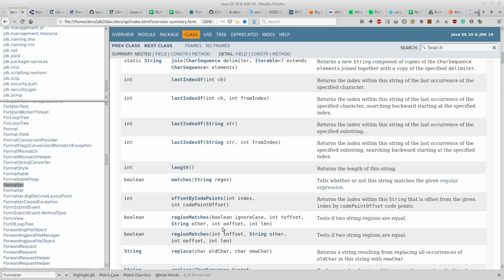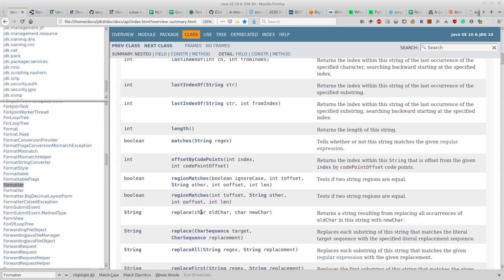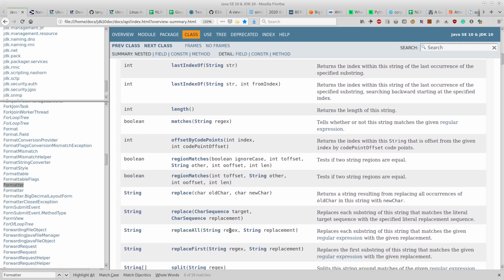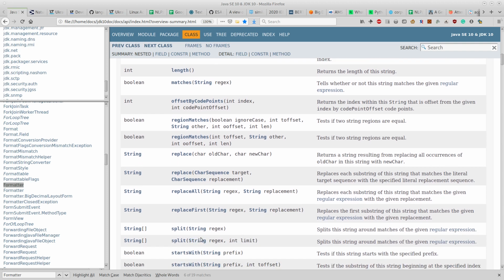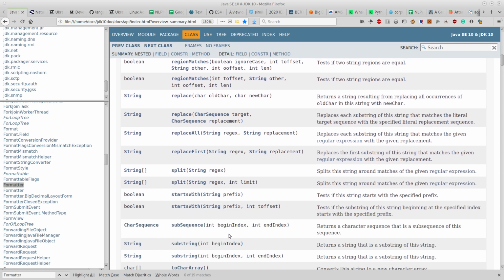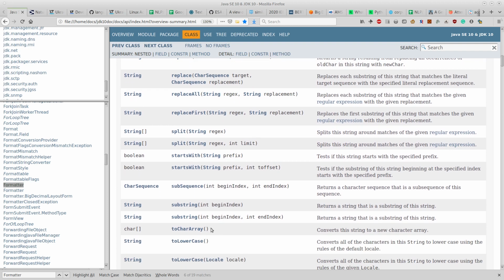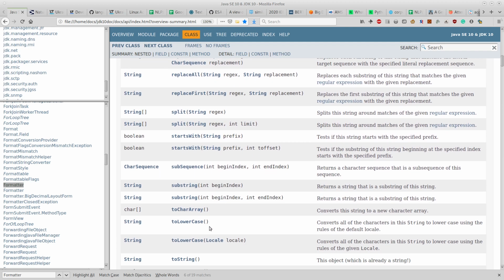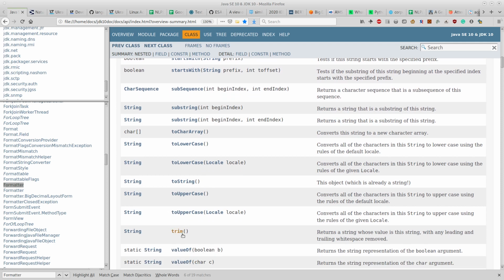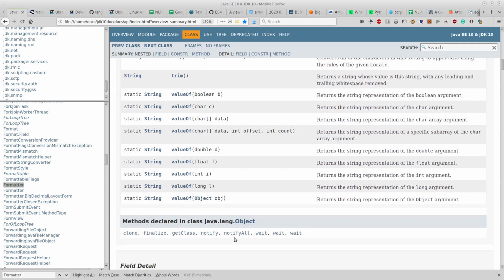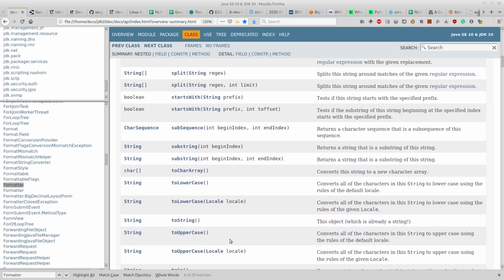I told about replace. In a string you can replace one character with another one, or you can replace some string with another substring. Replace all according to some regular expression. Replace first based on a regular expression. Split. Starts with, subsequence, substring, to char array, to lowercase, to uppercase. Trim I told you about. So the most important I have to show you are toUpperCase and toLowerCase, I believe it's rather simple.